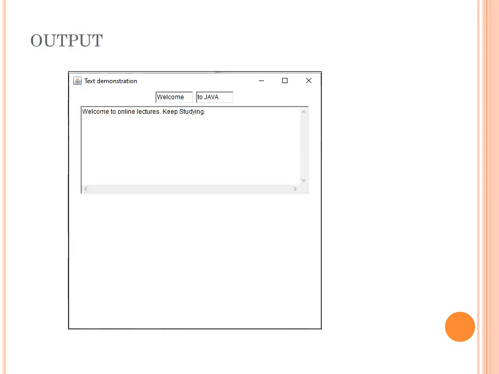Now over here you can see the output. Here you can see there are two text fields where we have written "Welcome", and your second text field consists of "to Java". So these two are your text fields, whereas in the lower part you can see the text area where we have written "Welcome to online lectures, keep studying". So this was an example for TextField and TextArea demonstration.